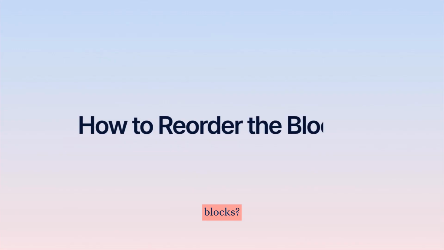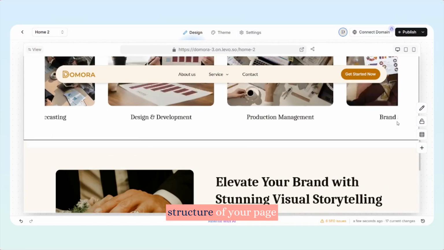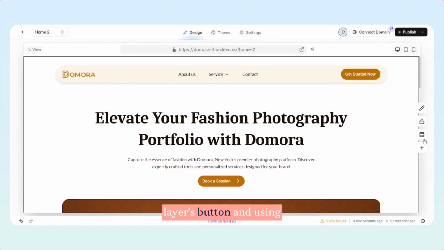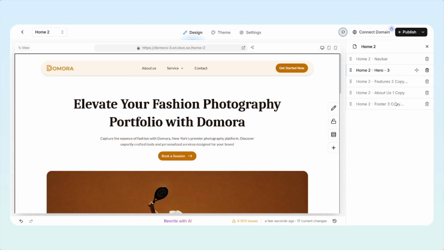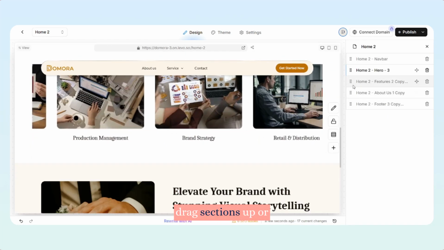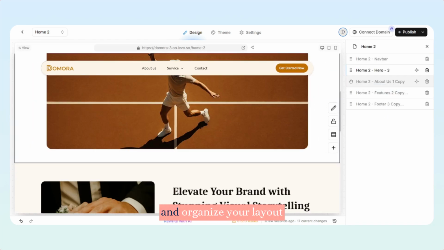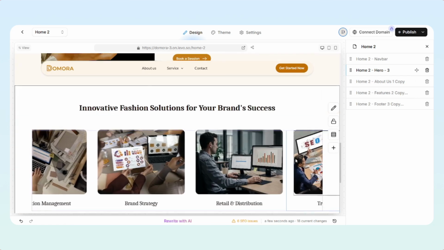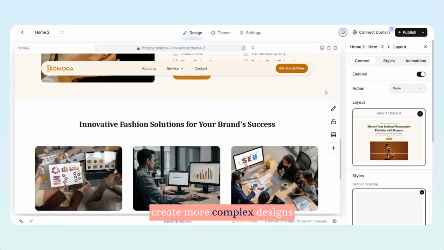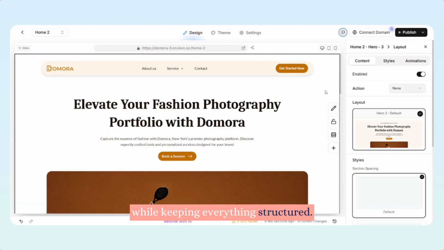How to reorder the blocks? You can control the structure of your page by clicking on this Layers button and using the Layers panel. From here, you can drag sections up or down to reorder them and organize your layout easily. This allows you to create more complex designs while keeping everything structured.